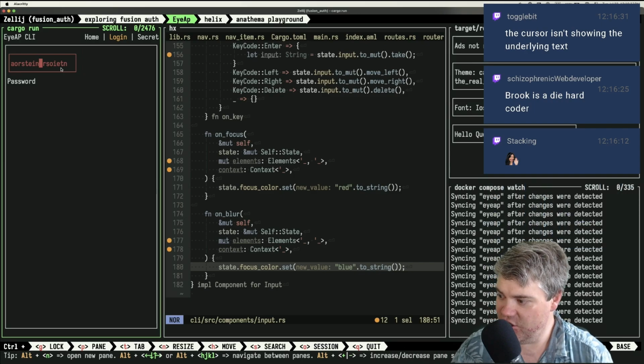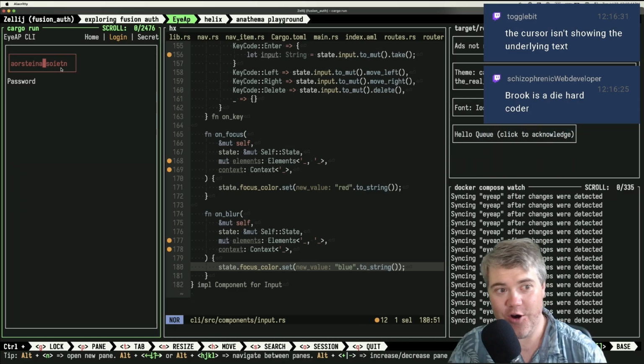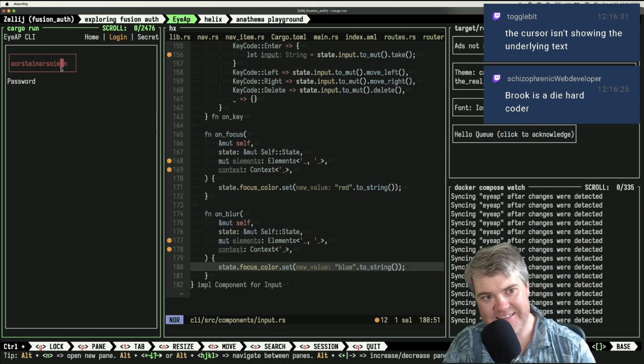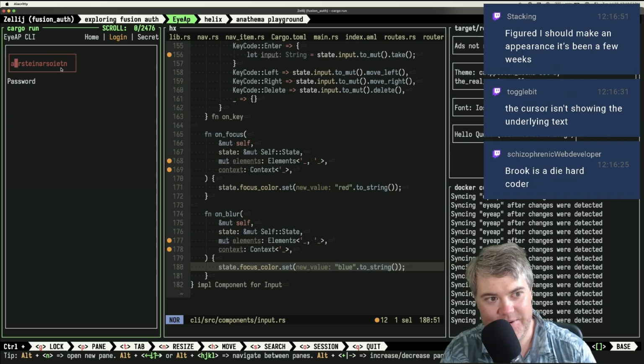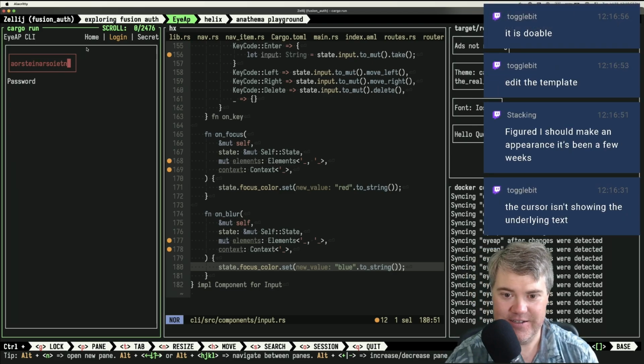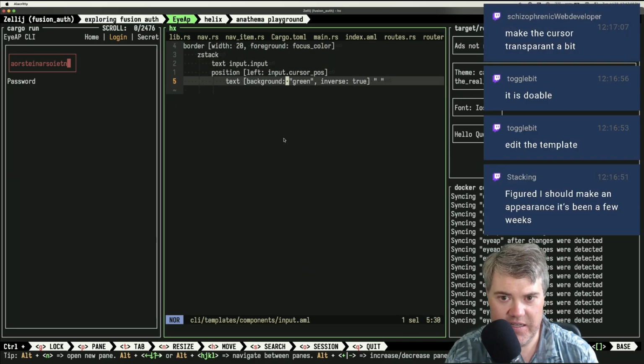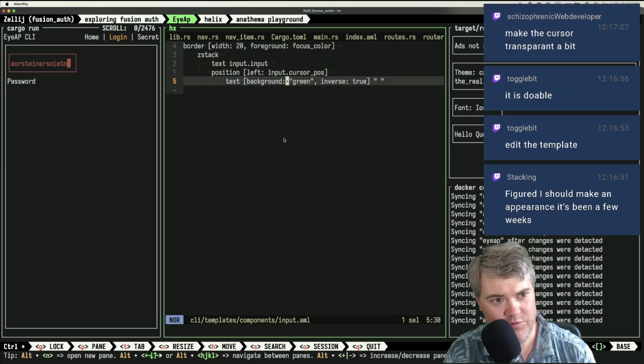The cursor isn't showing the underlying text. Correct. I can't see underneath it. The cursor is just over it altogether, which is not necessarily an easy thing. But at least it doesn't crash if I try to go outside this limit. Edit the template? Sure. That's what's your cursor? Position, text, background green. Oh, because I already set it to be true.